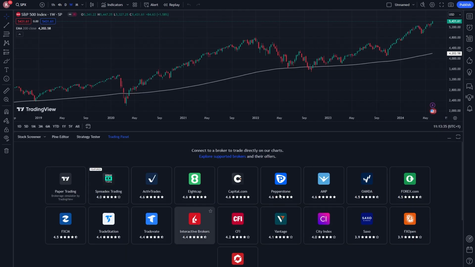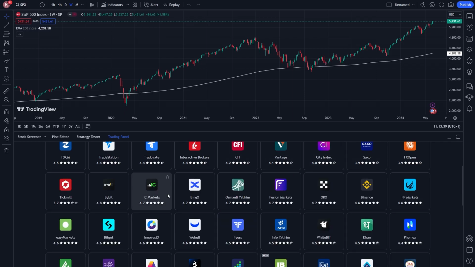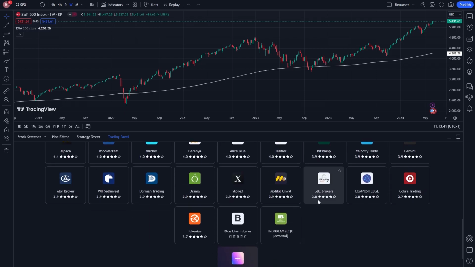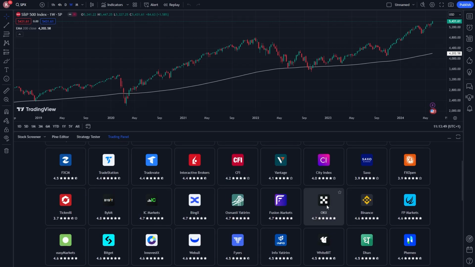From there, we can see a list of brokers, and we can even scroll down and click See All Brokers to see all of the brokers which Tradingview support. Now, upon looking through this list, unfortunately XM is not an option, so that means it will not be possible to connect XM to Tradingview.